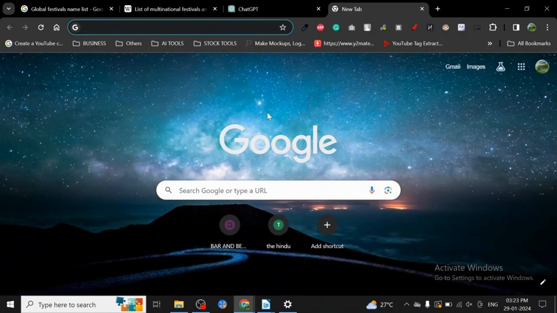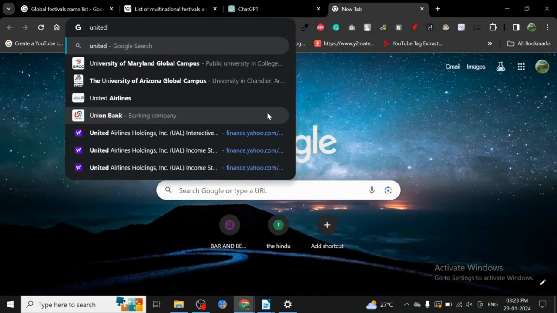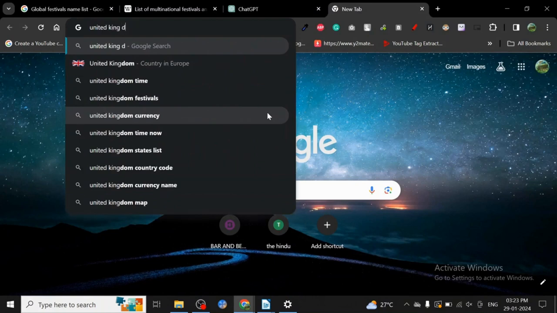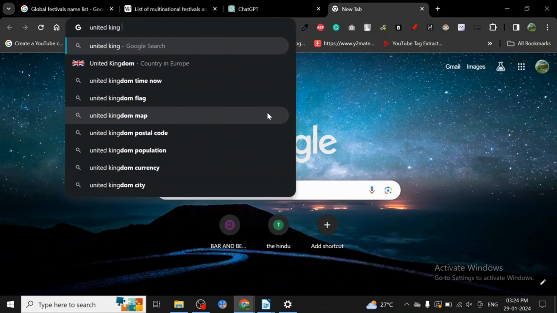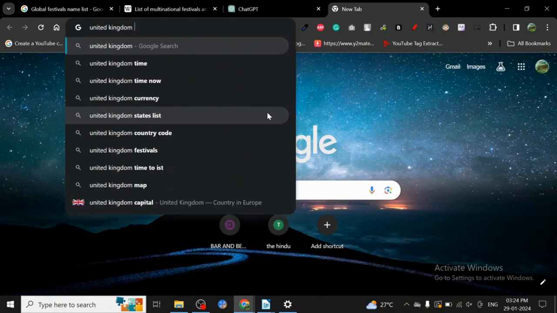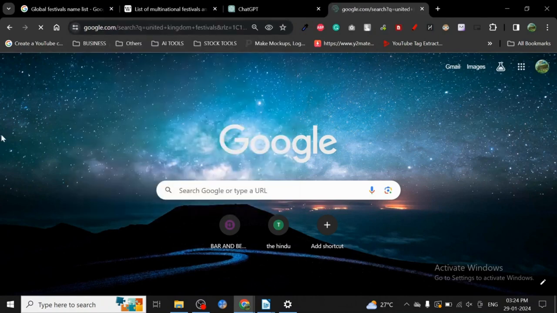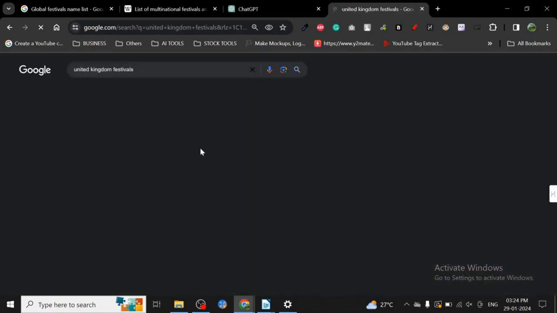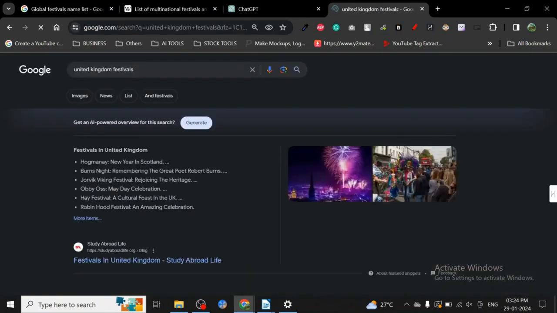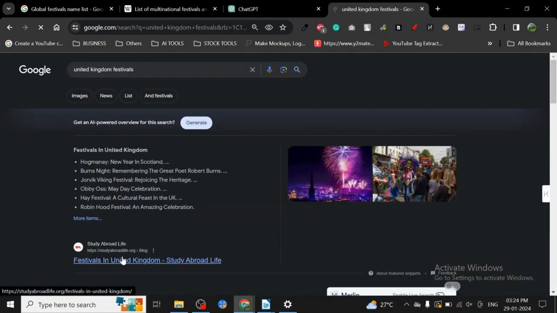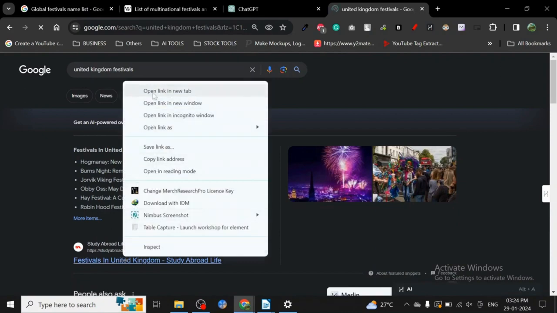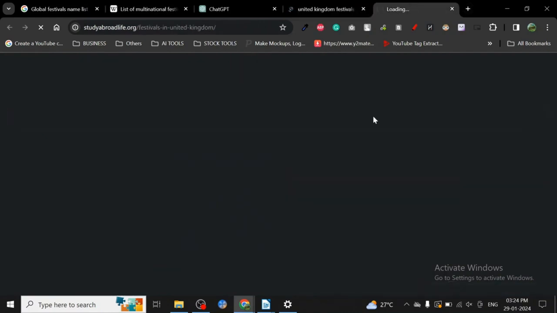Let's say I want to target the United Kingdom. What I can do is just search for United Kingdom festivals. As this is a method for only a particular country, we have already done this. I'm just showing you that you can do the same thing. Here are the festivals that are celebrated in the United Kingdom. I'm going to click on the first website.